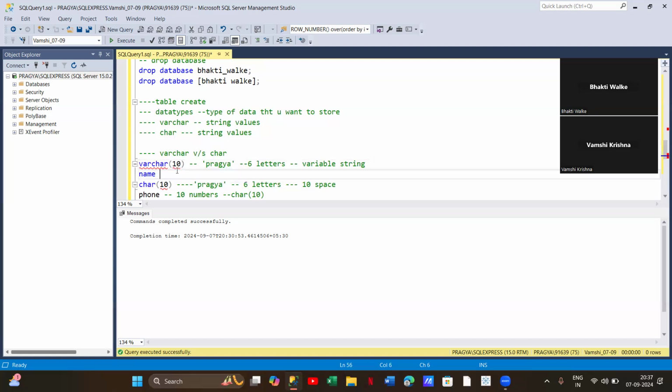I am a bit confused. Okay, so let me tell you. For char, if we give 10, it will directly take the space of 10 letters. And if I talk about varchar, it will go up to the limit. You have written varchar 10, that means your maximum limit will be 10. The number of characters should not exceed 10. That's what it means. Get it.